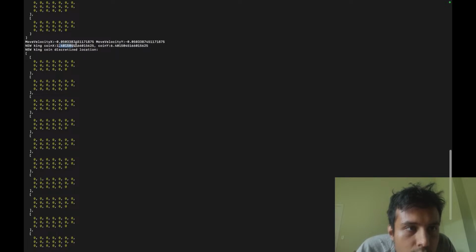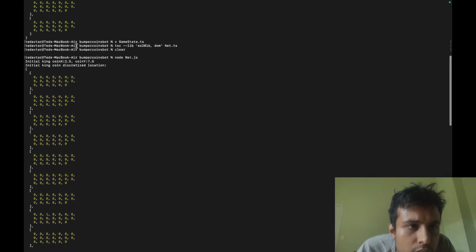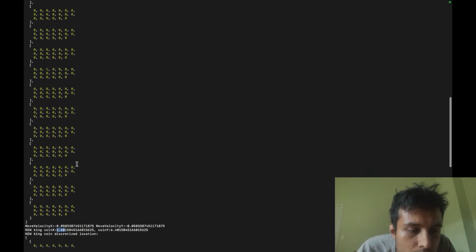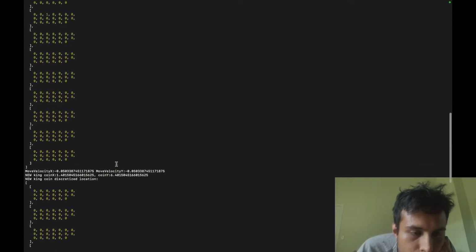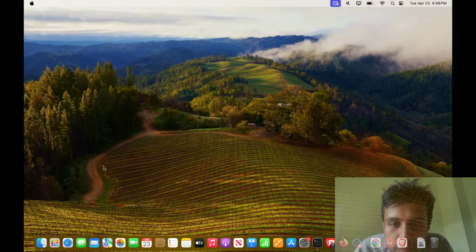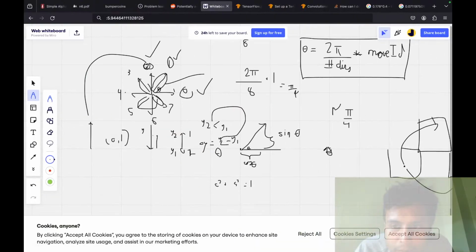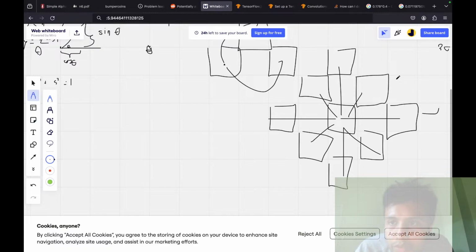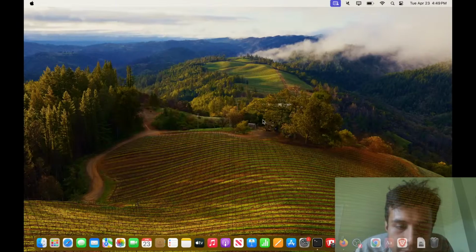The move velocity, the new coin. From 2.5, 7.5 it became 1.4, so it shifted a bit to the left, and then it shifted a bit up from 7.5 to 6.4. So we have shown this, this, this, and now this. We've done 0, 1, 2, 3, so we're exactly halfway done. Now we have to do 4, so let's do 4.